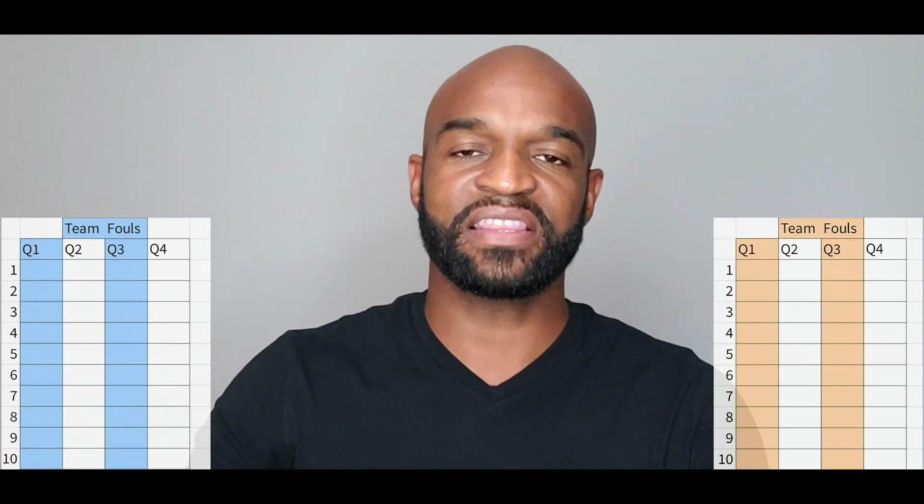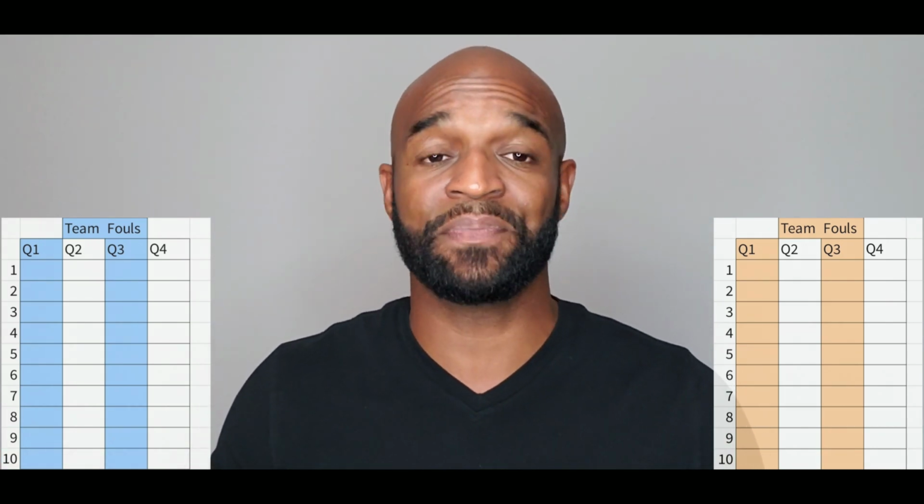But looking at this chart can even help you with comparison. So when you go in at halftime, you can say, you know what?